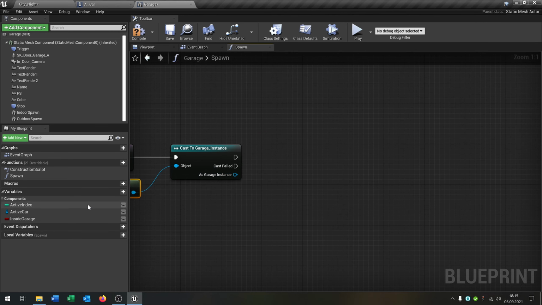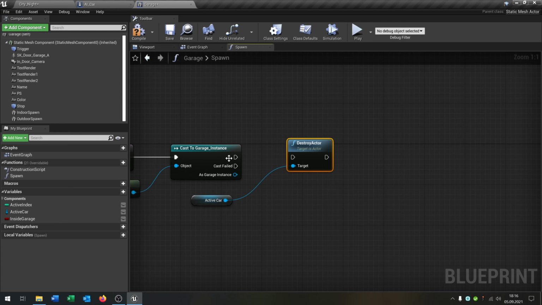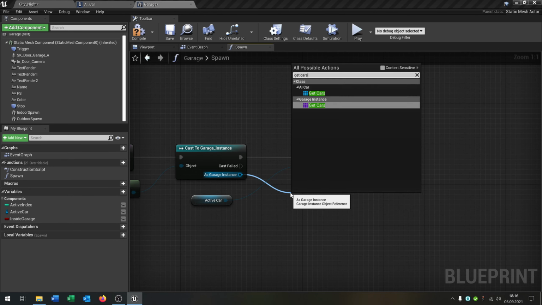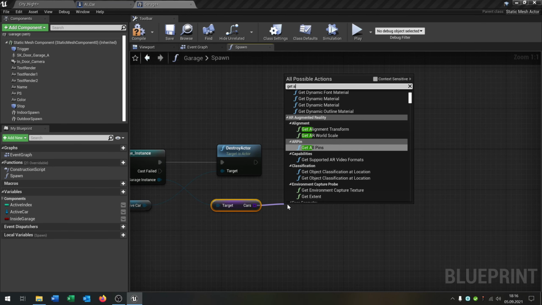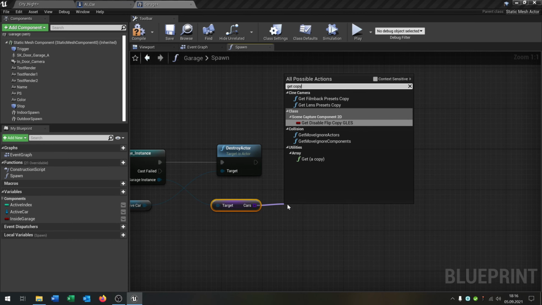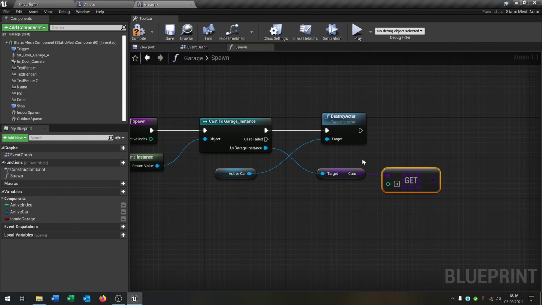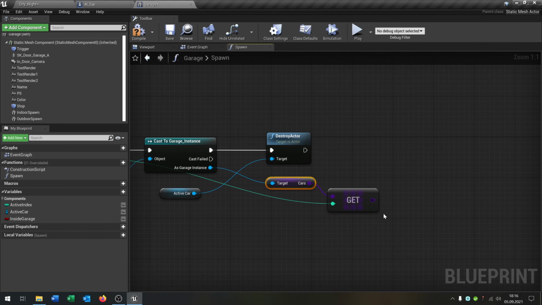And then we take our active car, say get. The first thing we want to do is destroy the actor, because we want to spawn a new one. And then we go from our garage instance and say get cars, like this. From the array we say get copy, like this one here, and then we can connect the active index to the index of the array, like that.